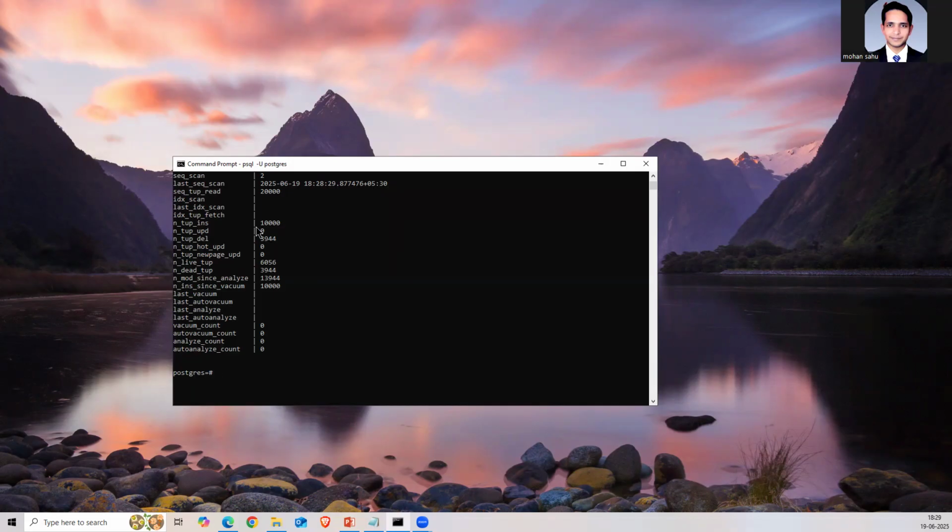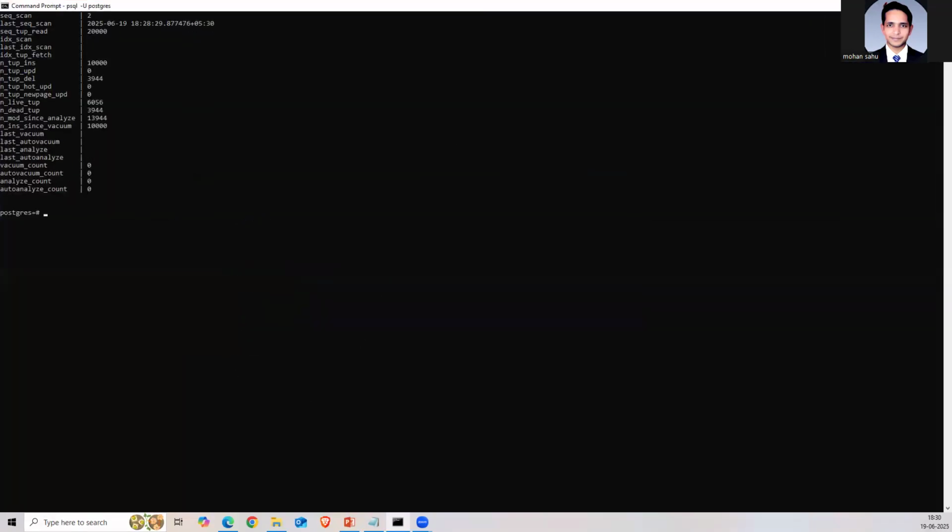Yeah, so here it is showing as 10,000 tuples, and we have deleted this, and it is showing as live tuple 36056, right? And dead tuple as 3099. And it is saying mod since analyze 13,944, and this is since vacuum 10,000. Okay, just please make a note of this one. We will come to it later.